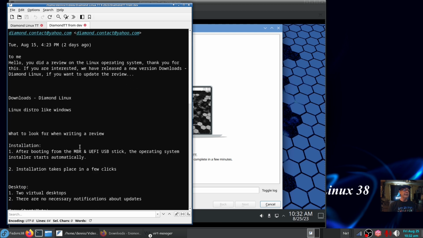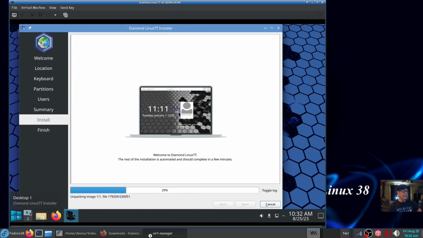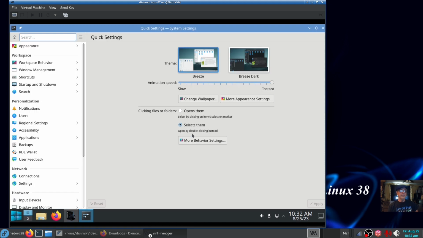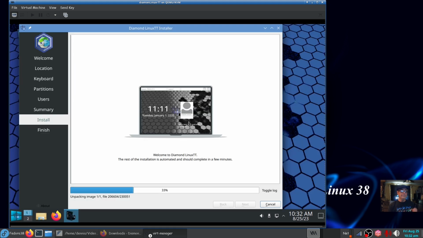So we'll see what single click selects them. Nice. I'm a fan of Diamond Linux TT now.